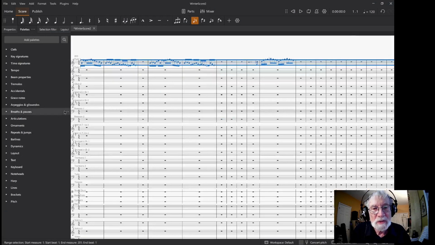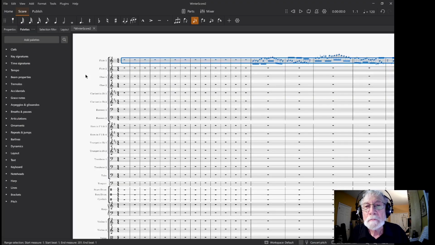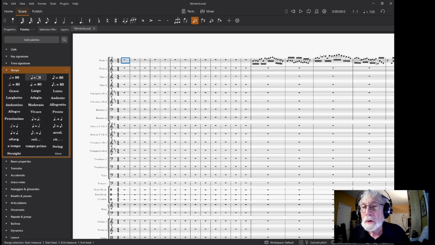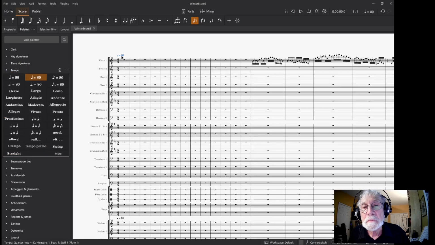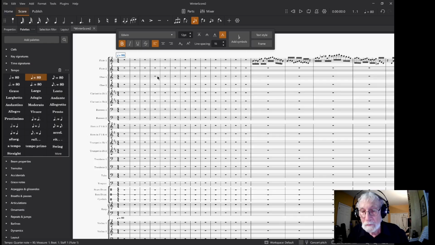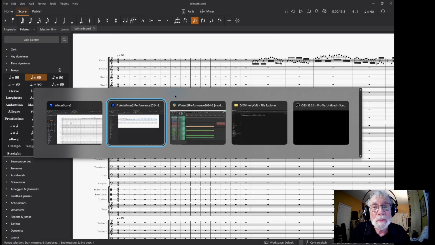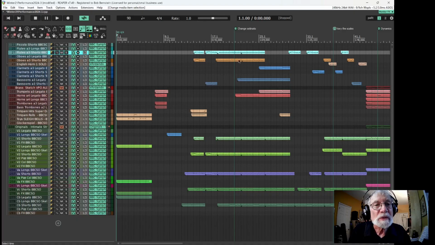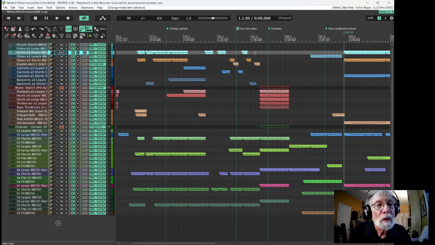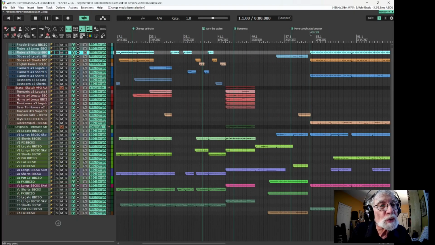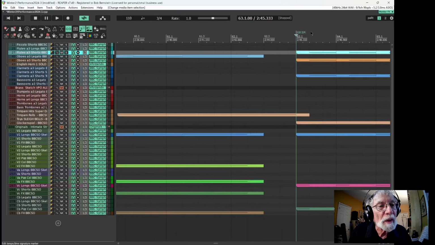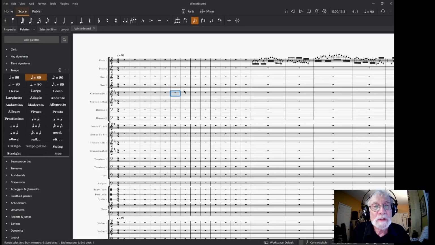So let's go to our main score. Home, we're 4/4. We're going to put the tempo over here. We're going to go tempo, quarter note equals 90. And let's see where we have other changes. So I'm just going to take a look. We have a change over here to 110 and 3/4, and that is at bar 63.